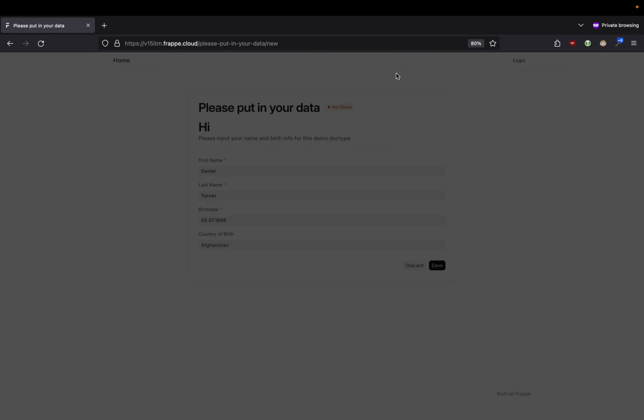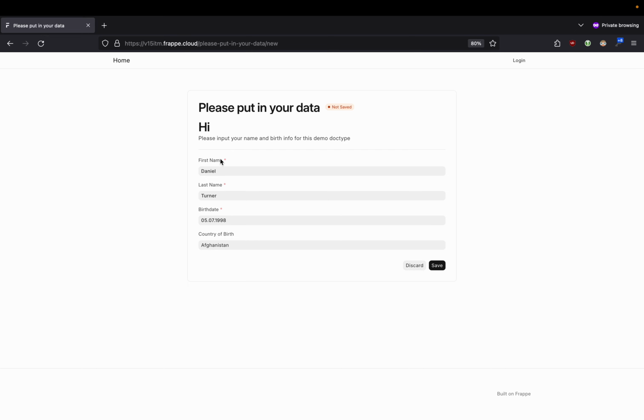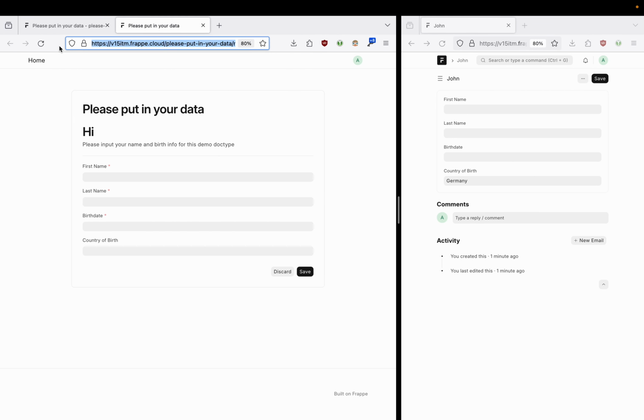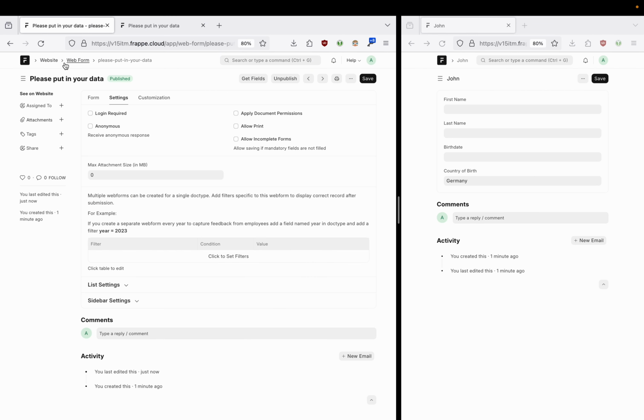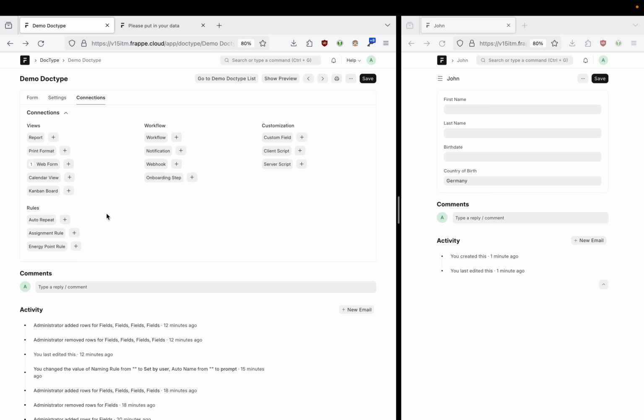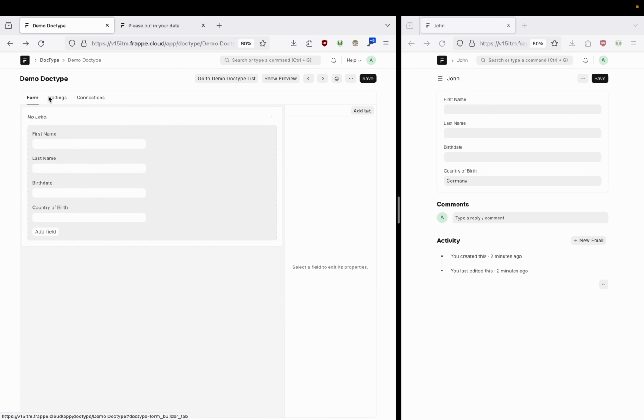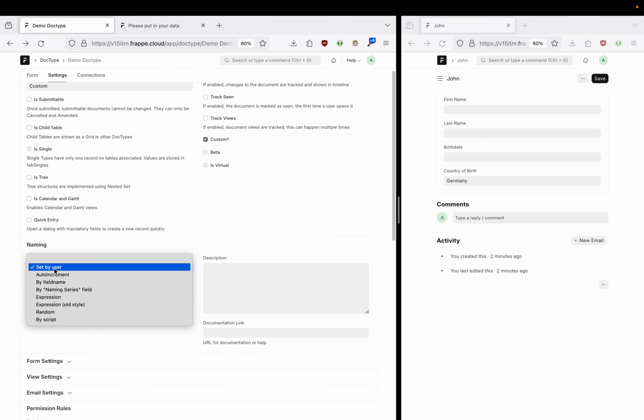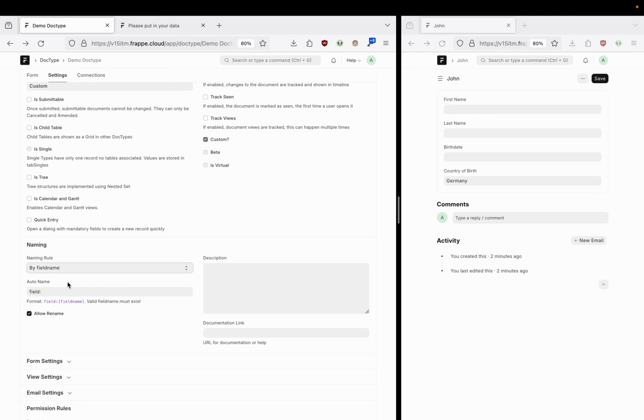Please set document name. It won't let us save this because of the missing name prompt, but we see that we cannot set this via this screen. So we'll quickly go back and change this. We'll go to the Demo Doctype and set this by a field name and just take the first name.